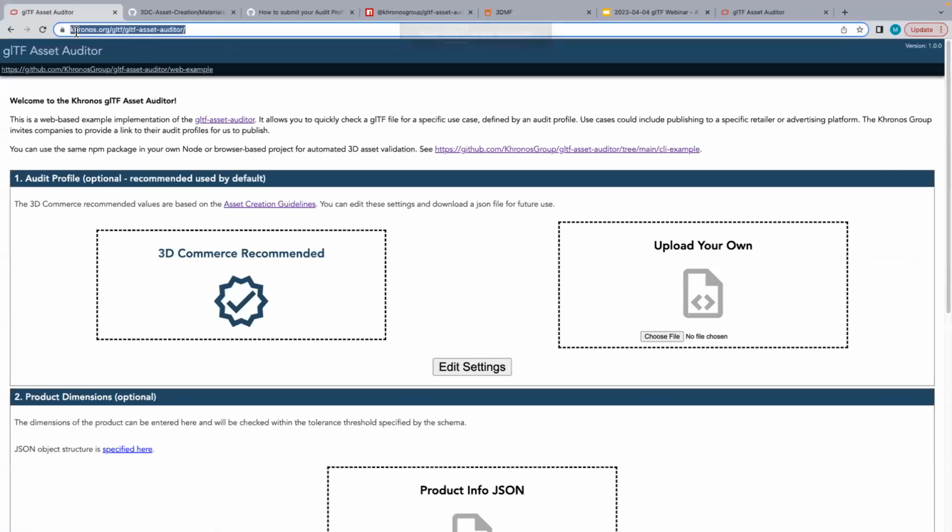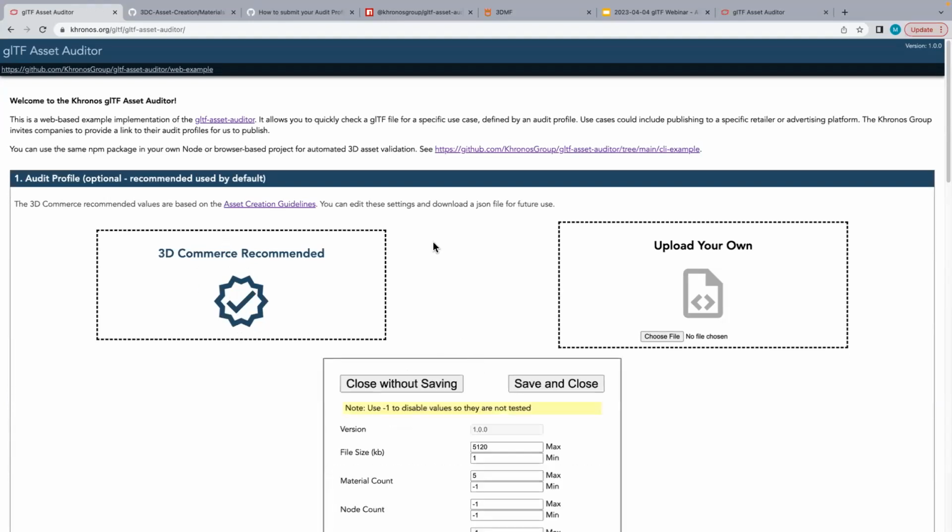All right, so here we are, Khronos.org. We've got the Asset Auditor live demo. We broke this up into a couple of steps. The first step is to select an audit profile, and we're also encouraging you to create your own. To create your own, you can just click edit settings. If we don't click anything, it'll just run the default recommendation.